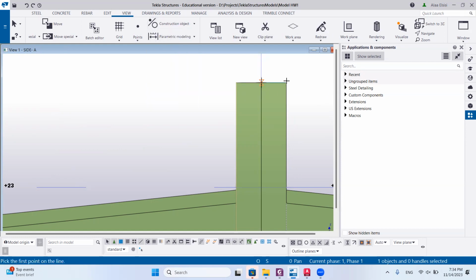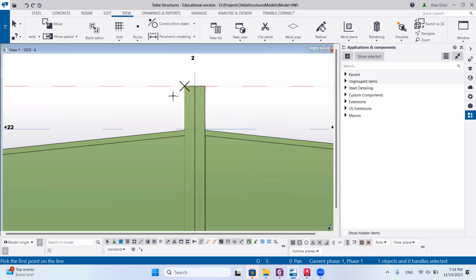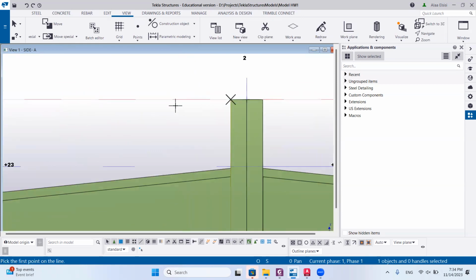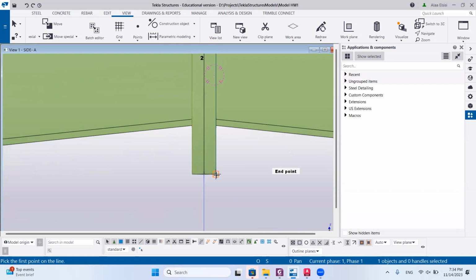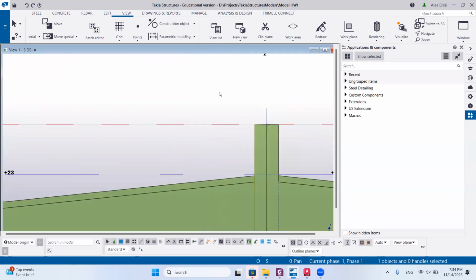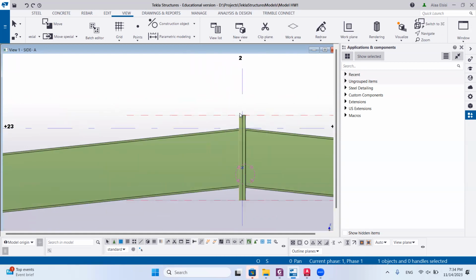So construction objects will make it easy for you to locate different places. So here I created a construction line. A construction line will not appear in the drawing. It's something to make it easy for you to locate the points. So I will make a construction line here, and I will make another construction line here.